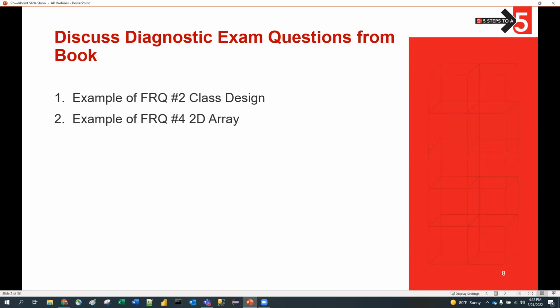All right, so I'm going to look at the 2 free response questions that are in the diagnostic exam in the book. I'm going to look at problem number 1, which is an example of a free response question type 2, which is the class design. And then I'm also going to look at question number 2 in the diagnostic exam, which is a sample of a 2-dimensional array question, which would be free response question 4.